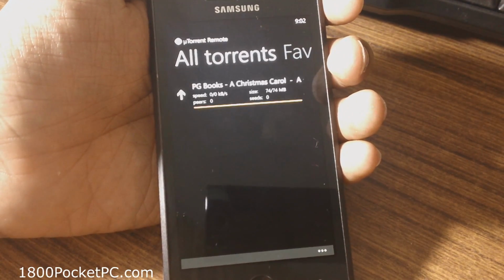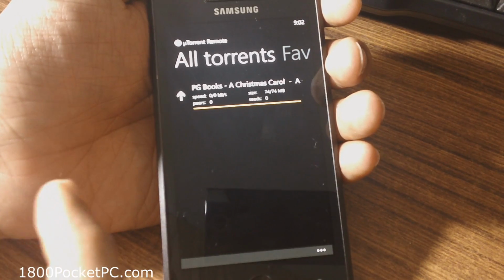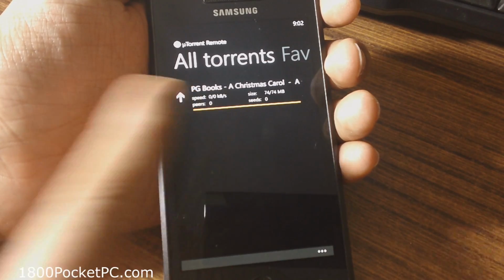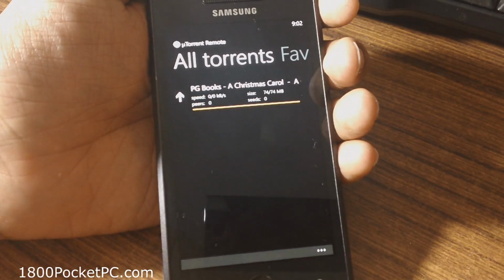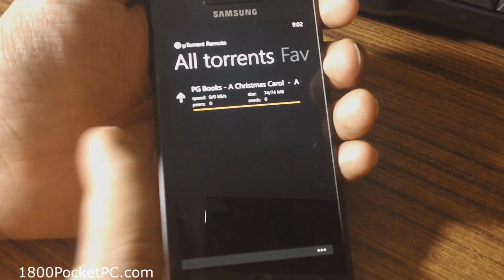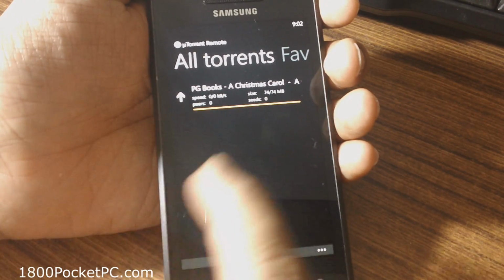And once you log in, you'll see that it'll pull up the list of torrents that you have, and it'll show you the status, it's seeding now, and it'll show you what speed it's running at, the size of the file that's being downloaded, and how many seeds and peers are there for this particular torrent.